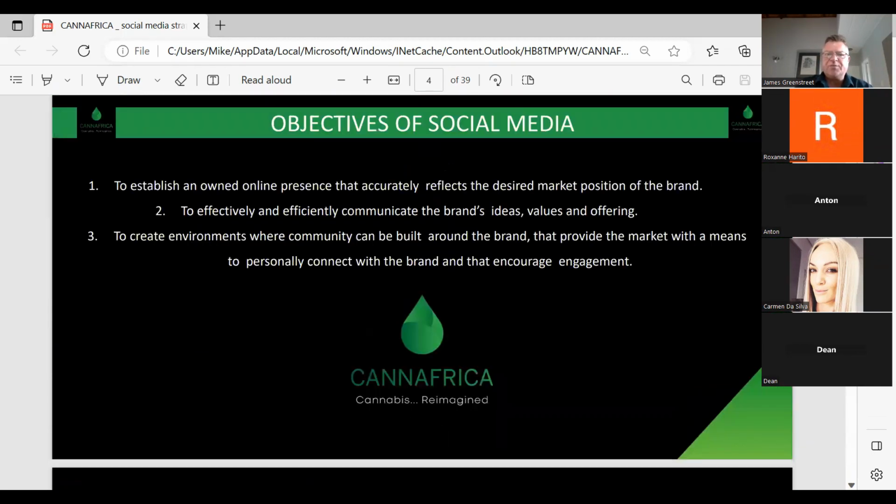And so our digital strategy so far is key messaging, its big idea, and then customer journey. The objectives of social media are to establish an owned online presence that accurately reflects the desired market position of the brand. We also want to effectively and efficiently communicate the brand's ideas, values, and offering. And we want to create environments where community can be built around the brand, that provide the market with a means to personally connect with the brand and that encourage engagement.